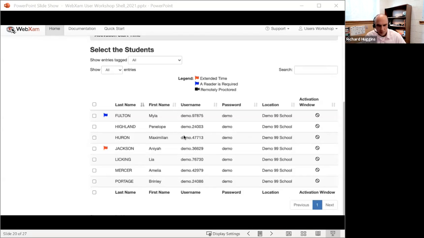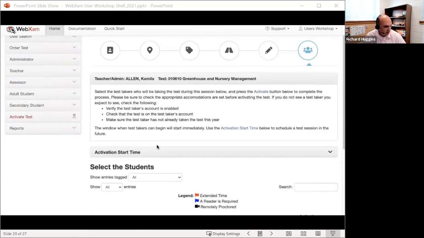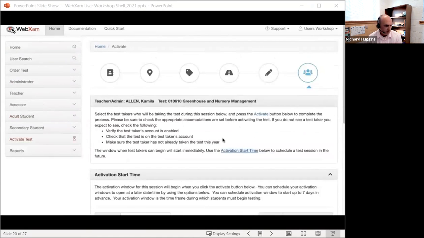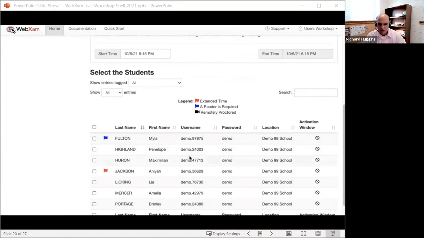The activation window will always last for 1 hour after the designated start time. By default, the activation window will begin immediately, but you can specify a later start time up to 7 days in advance by using this Activation Start Time panel. To see the Activation Start Time panel, click the Activation Start Time link. If a student does not begin testing during the activation window, the student can be reactivated for a new session at a later time.